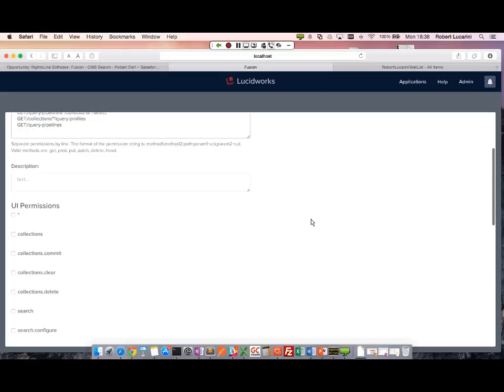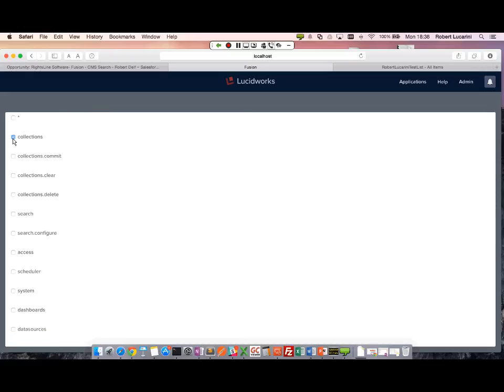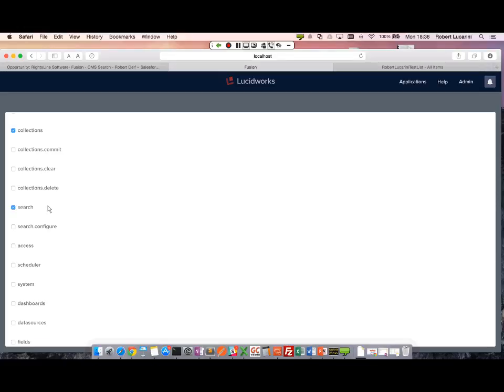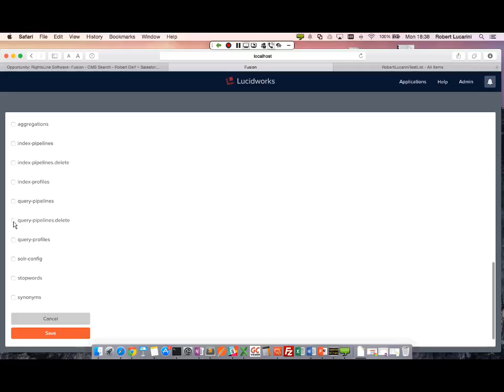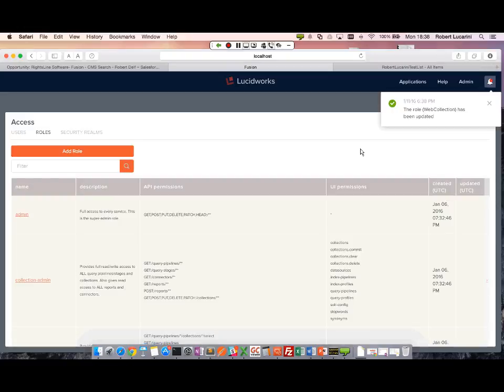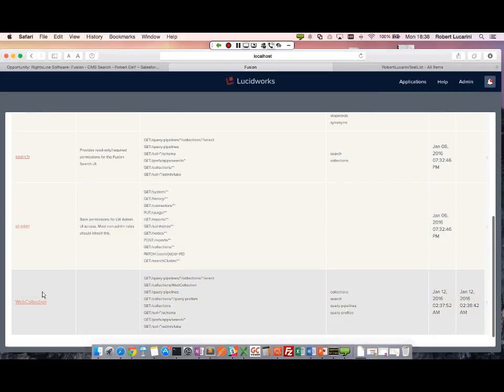So I'm going to go ahead and allow limited UI access. I want access to collections, the search UI, and our query pipeline and profiles. So I went ahead and saved my roles. As you can see here, this is my new role.